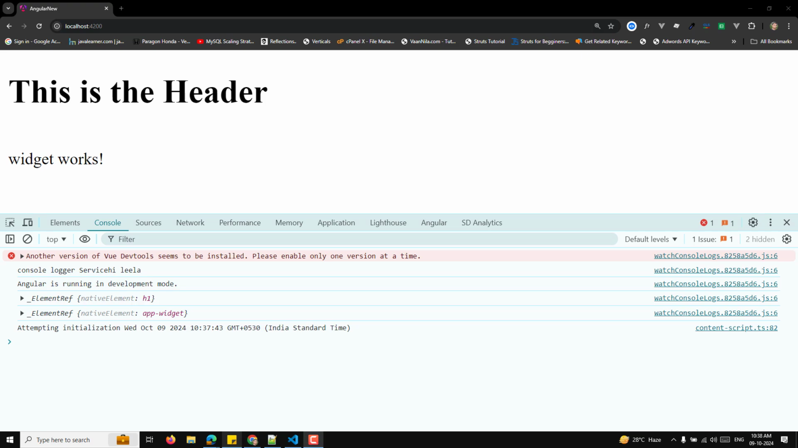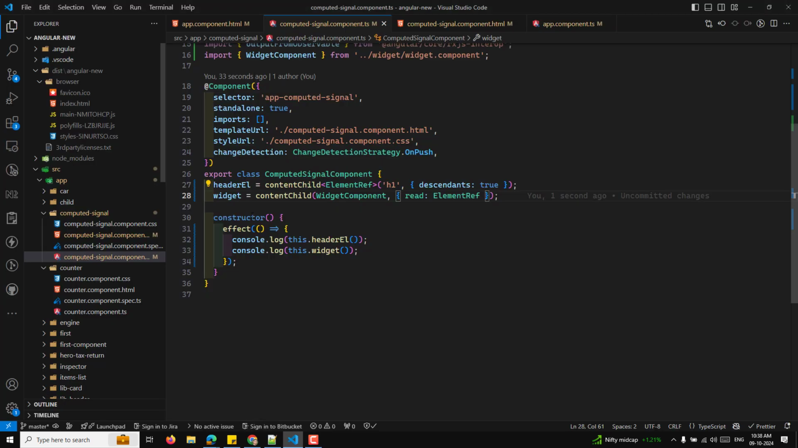In summary, content child is used for querying a single element or component in the content projection. Content children is used for querying multiple elements or components. Both queries take options, namely descendants and the read option, to modify their behavior. So this is all about content child and content children in the signal queries.